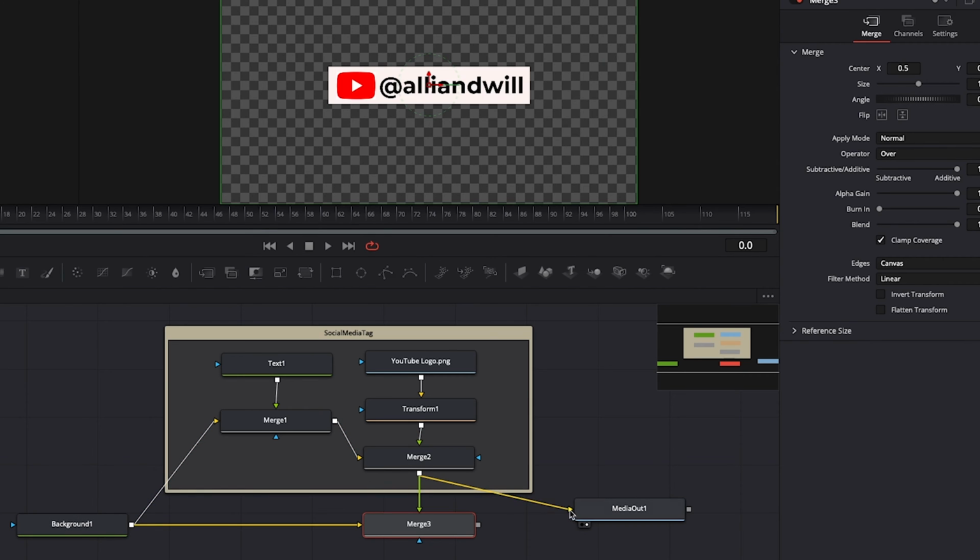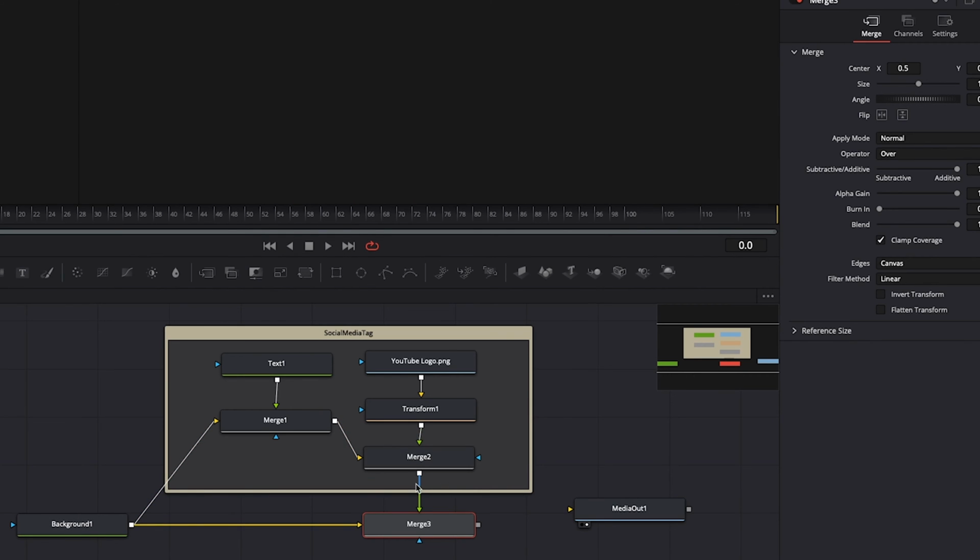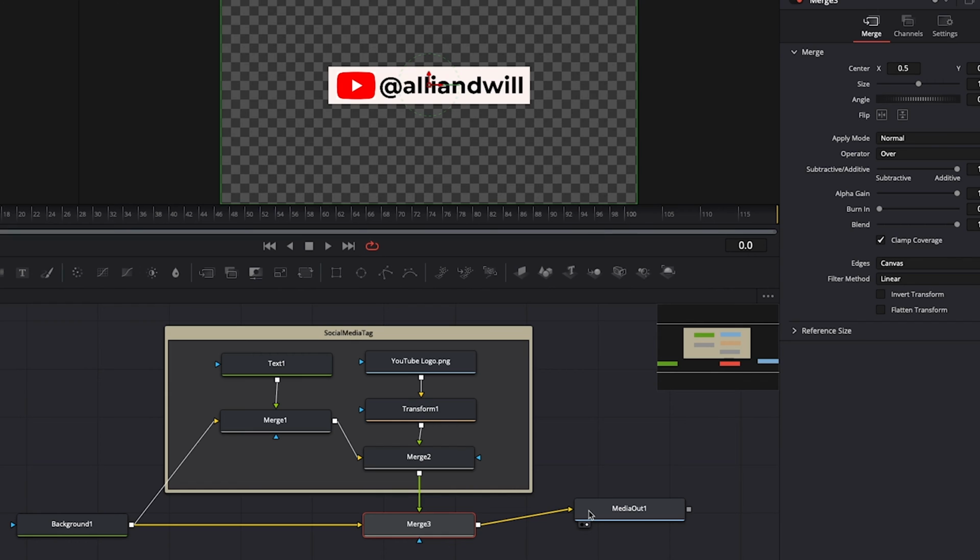Disconnect merge 2 from media out, and we want to adjust this here so that we're taking merge 3's output and connecting it with media out. So what we just did was take everything in our social media tag underlay and connect it to merge 3, which we'll be using to adjust the group as a whole.